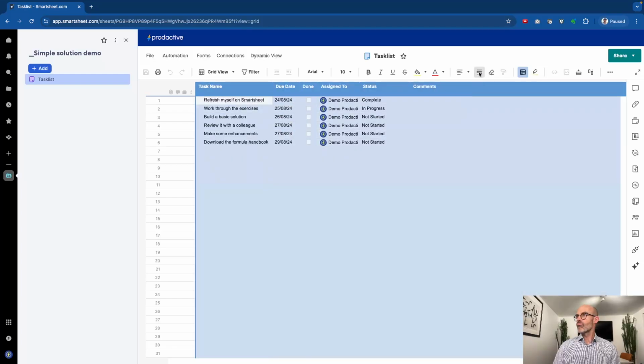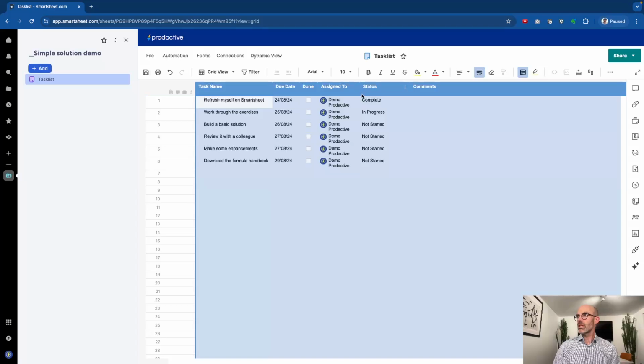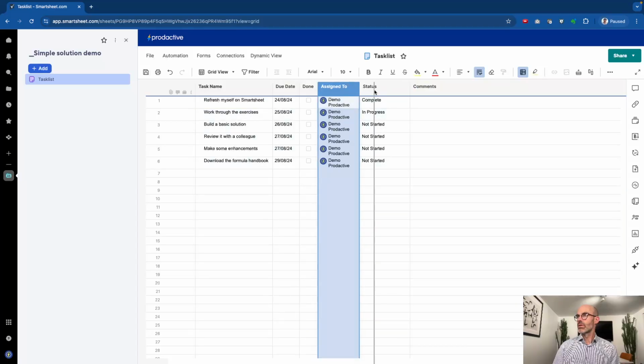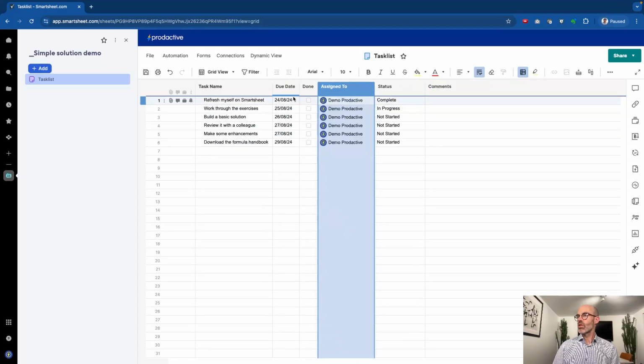So what are we going to do now is we're going to do a bit of formatting. So I'm going to wrap the text. So I'm going to press this button here to wrap all the text. And you'll see this column has come down. So I'm just going to make it a bit wider on this side. And there's lots of formatting that you can do as you go. But for keeping it simple, I'm going to stop there. So we've now created this task list.